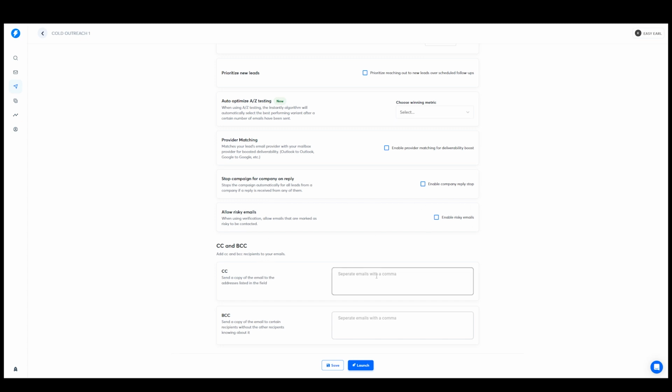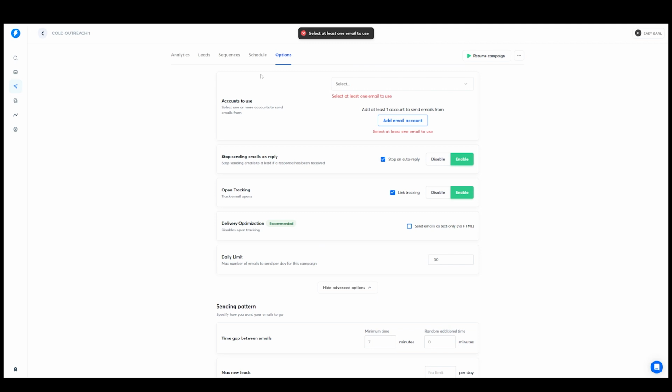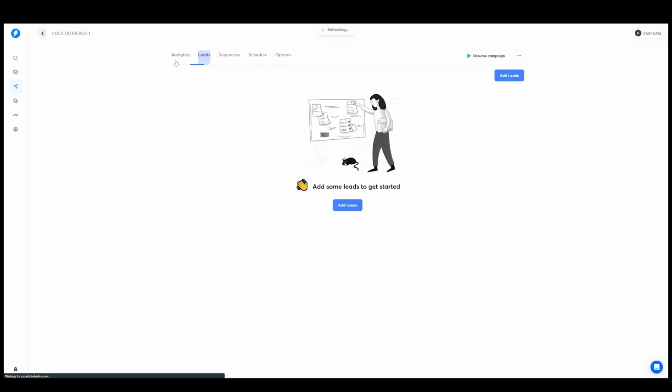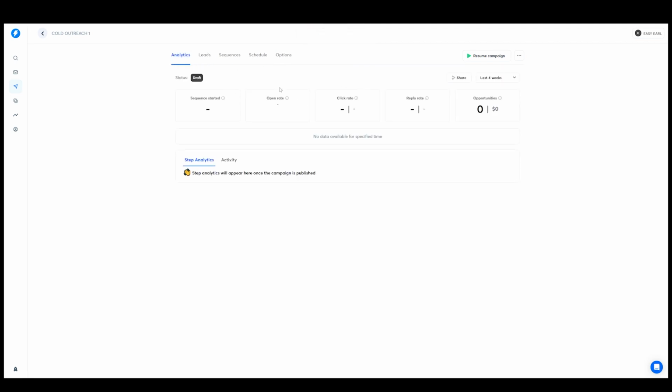You can also have the BCC and the CC if you want to. Now I can press launch here, publish, and if I had this all set up here, it would launch it and it would get going right away. Now here, it's going to tell you your analytics. It will tell you your open rate, click rate, reply rate, opportunities. So this is the number of leads you've marked with like a positive interaction. And you can change the date range, so you can look at 7 days, last 4 weeks, last 3 months, all that kind of stuff.